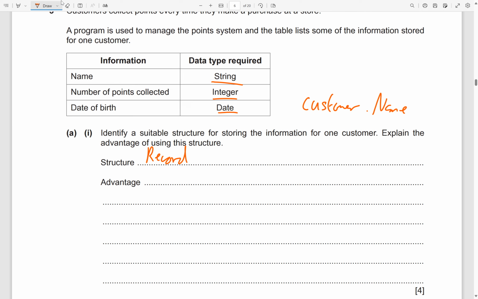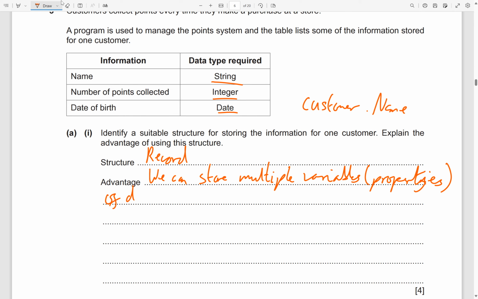So the advantage, what we can store. Let's say we can store multiple variables. Here we can also call it a property. So multiple variables, or in brackets properties, of different data types.